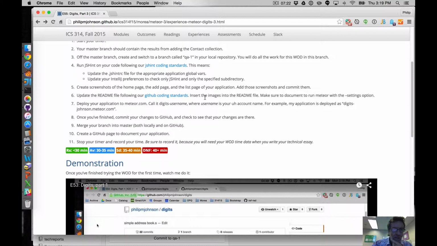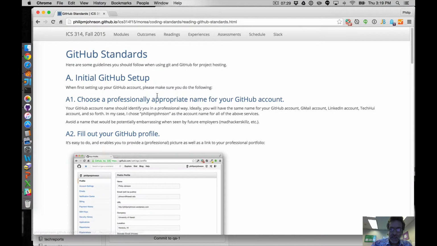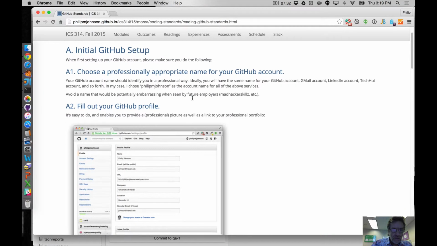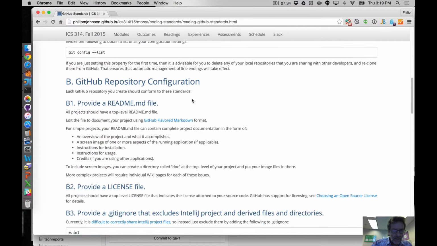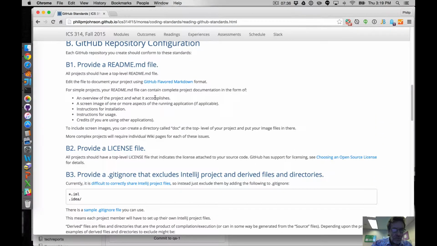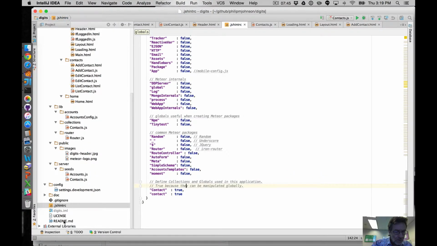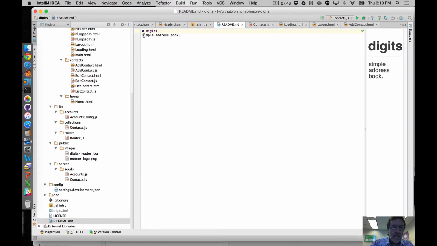Okay. So now we want to update the README file following our GitHub coding standards. Okay. So let's see what those coding standards are. And that is an overview of the project, what it accomplishes, screen images of the application, instructions for installation, usage, and credits. Okay, so let's go to the README, and we'll say something like digits implements a sample address book.